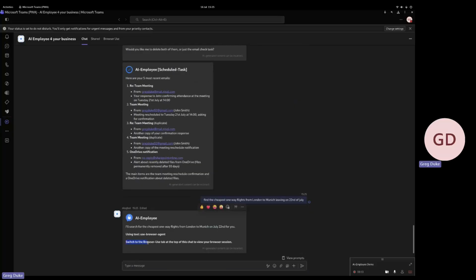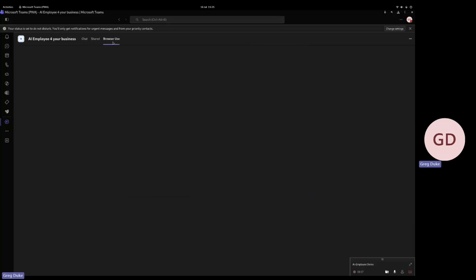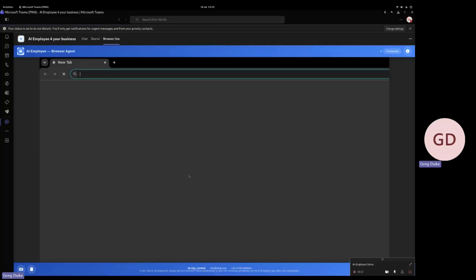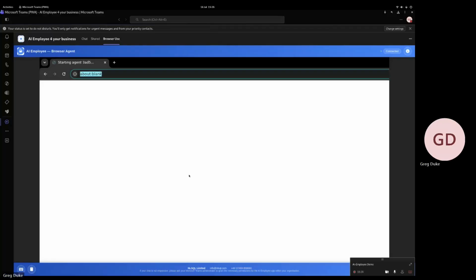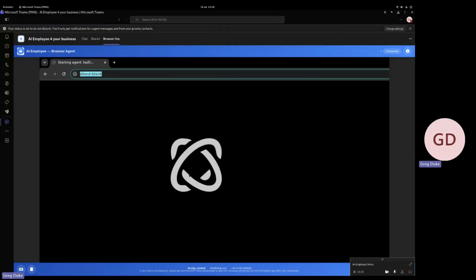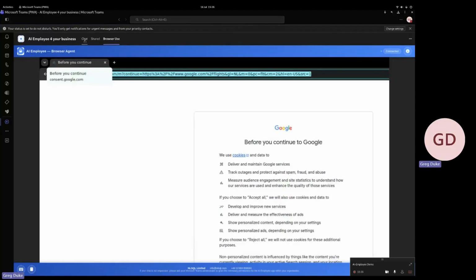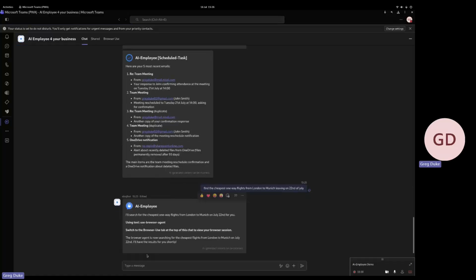And here you can see it says switch to the browser use tab so that we can see what's going on. If I click here, the browser session is loaded and we'll be able to see that the assistant worked with the browser now. So after the assistant's finished the task, we'll be proactively messaged with the results of what it found.